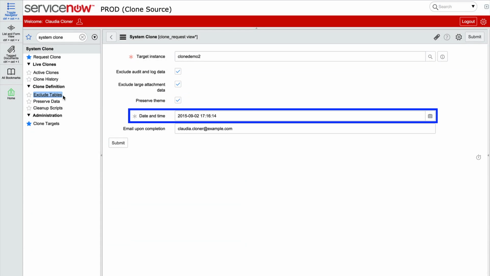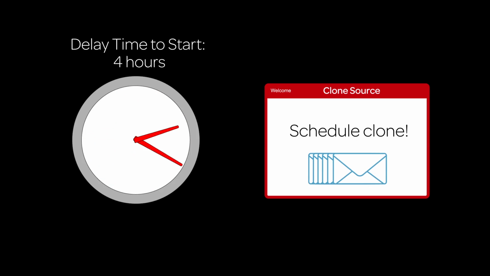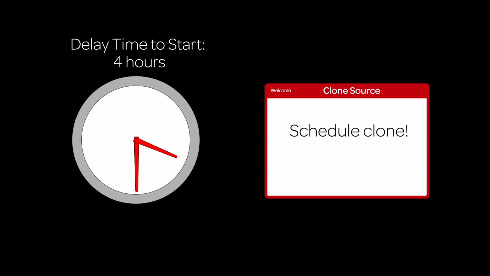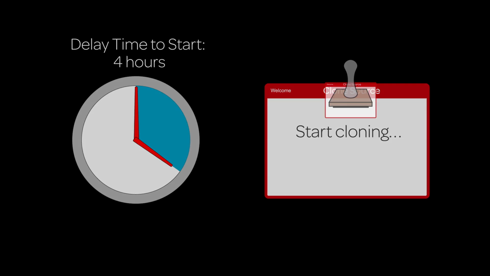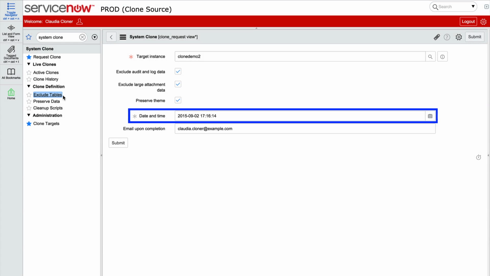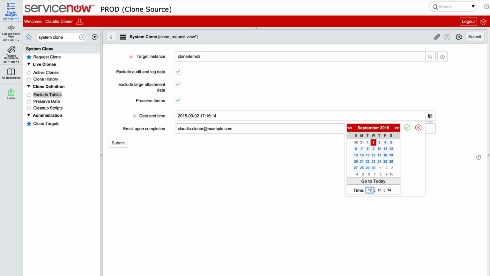By default, the clone is scheduled a minimum of 4 hours from the time of the request. This built-in delay allows time for the backup to be prepared for use by the clone. The delay also provides an opportunity to notify users of the scheduled clone. You can manually bring this delay down to 2 hours, but no earlier. To schedule the date and time for the clone to begin, enter the values in this field, making sure to use this date format. Or specify them on the calendar. You may want to schedule the clone outside of normal work hours.